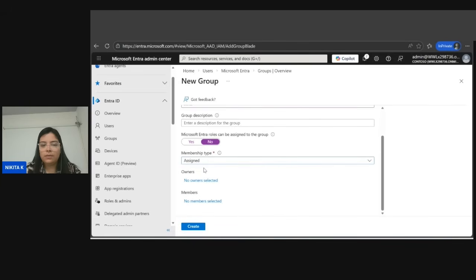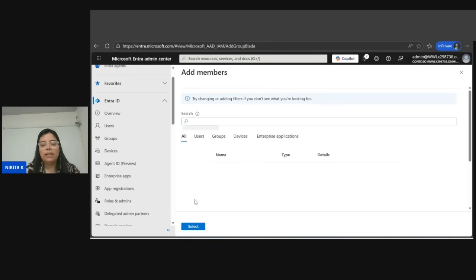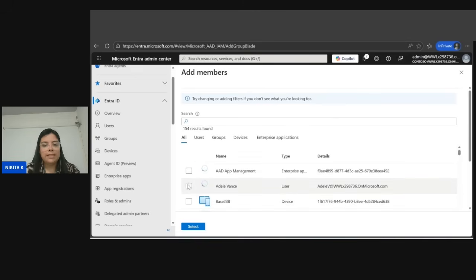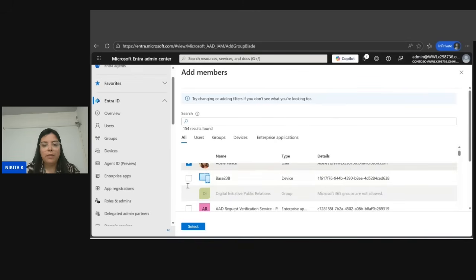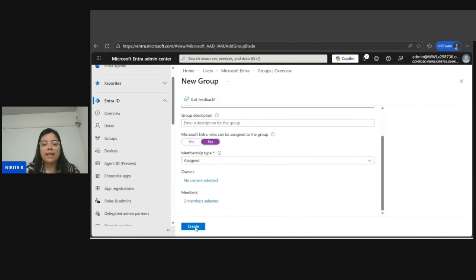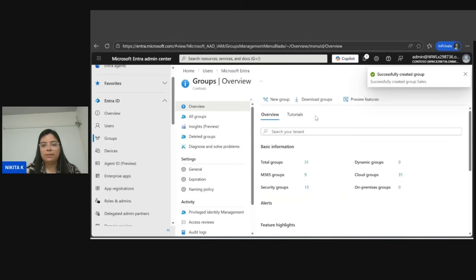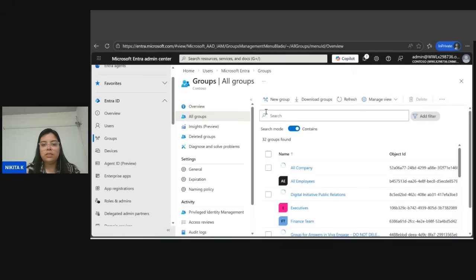Let's say assigned. Now add the owners, add the members. Click here on the members, add the members here. Let's say I'm adding Adele, I'm adding Alex. Click on select and create it. Now the group will be created with the name of sales. If you want to see your group, go in the all groups, just search for sales.